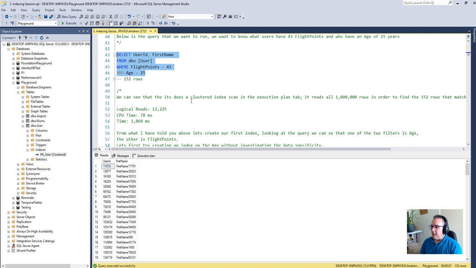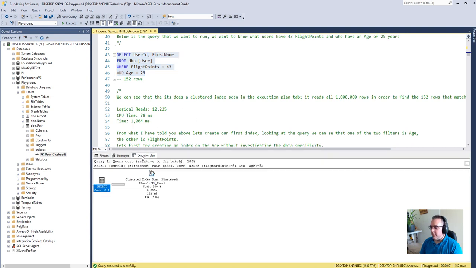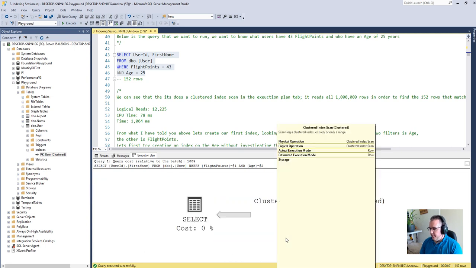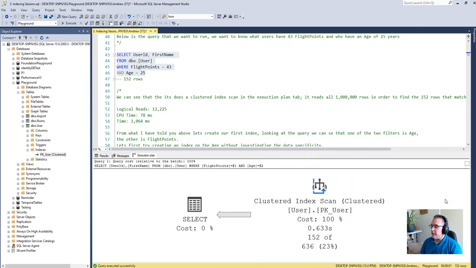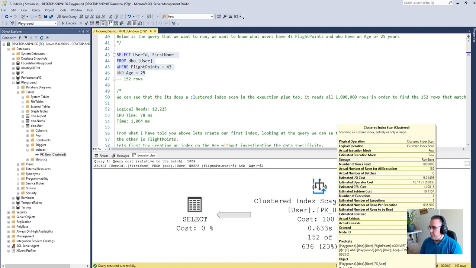You can see that it does a clustered index scan. So if we click on the execution plan, we can zoom to fit. We can see it did a clustered index scan in the execution. What it means, if we hover over it, is it reads all 1 million rows in order to find 152 rows that match. You can see this, which is the 6th row down: number of rows read is 1 million.